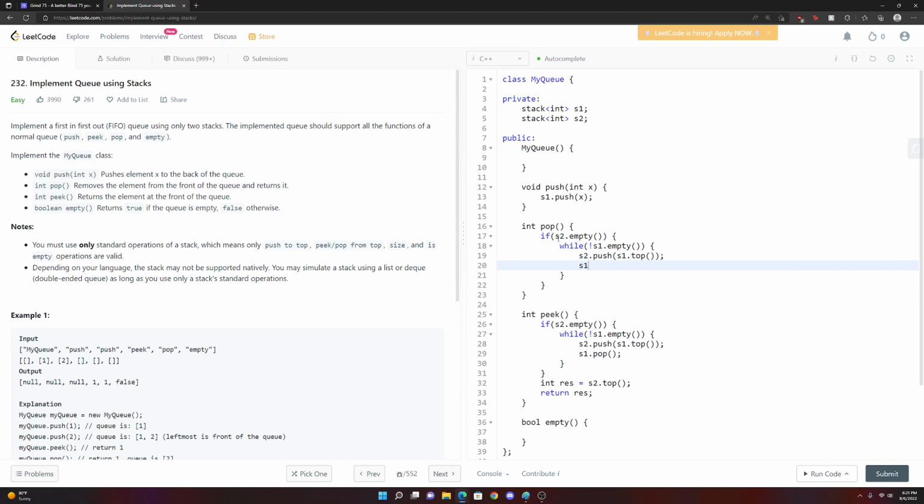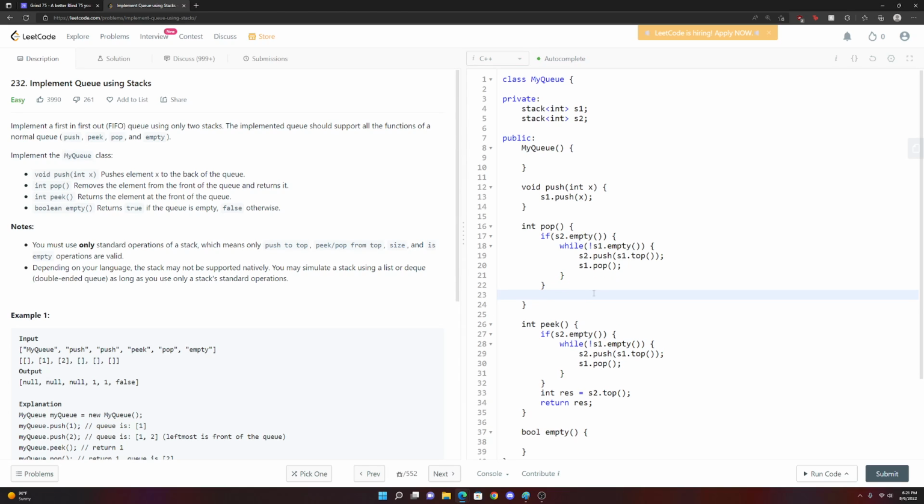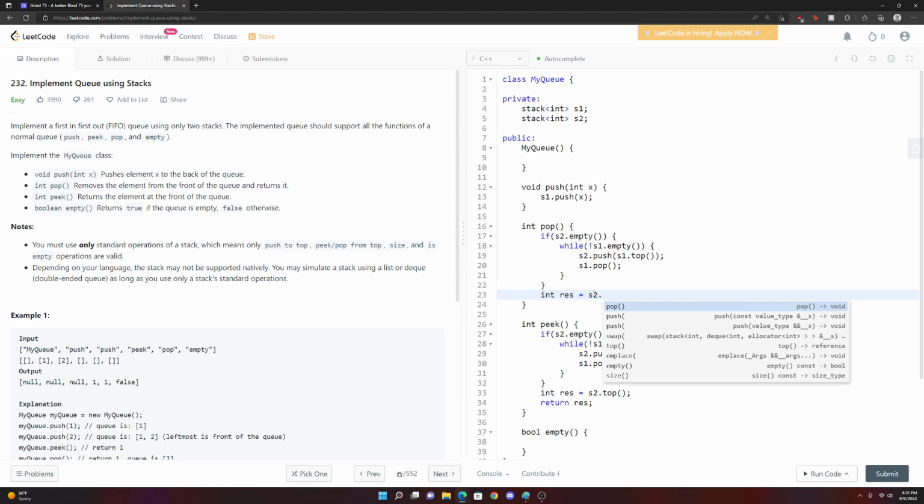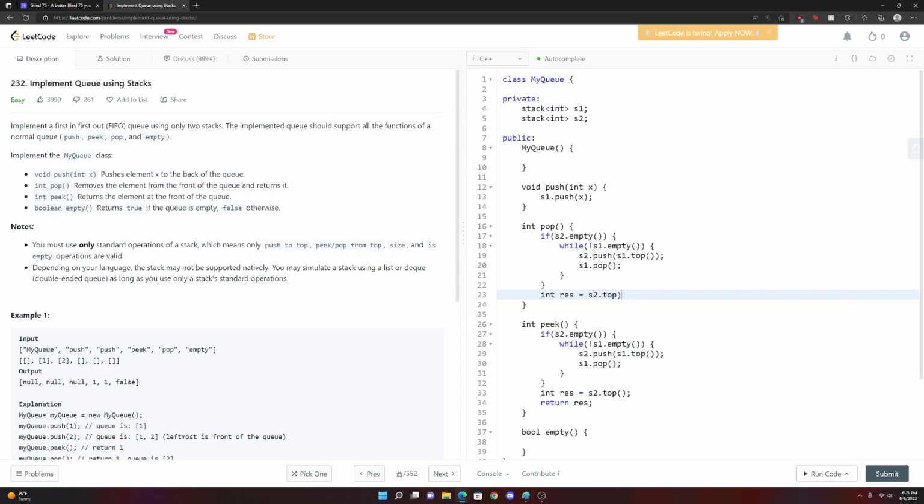Cool. Then we do S1.pop. Awesome. That's what we want. Now for this, what we want is int result equal to S2.top. Sorry. So just like our previous problem, we do this.